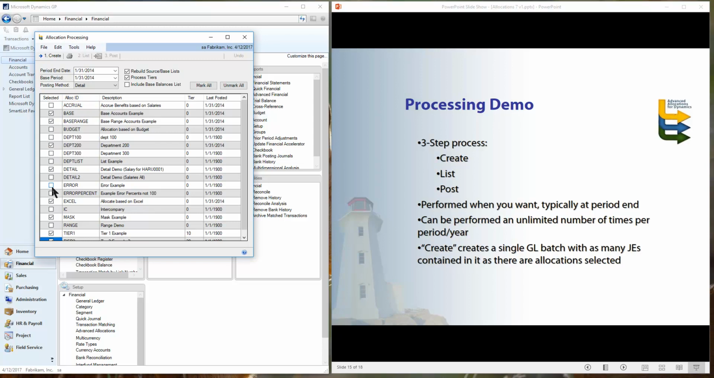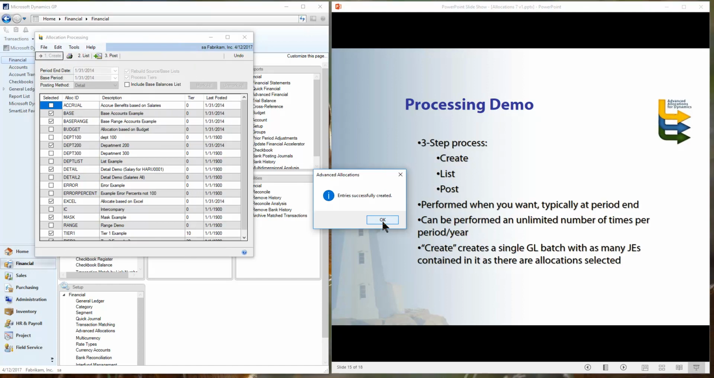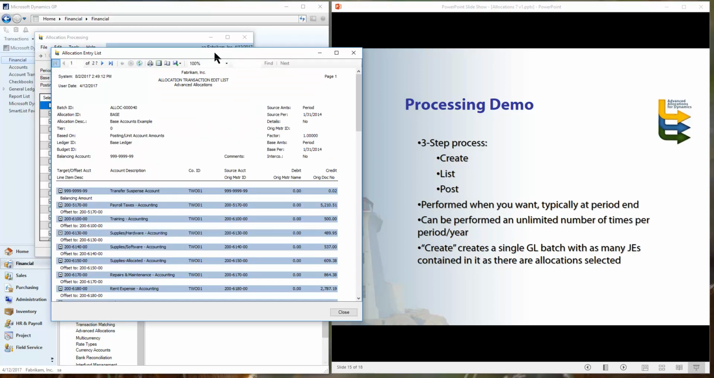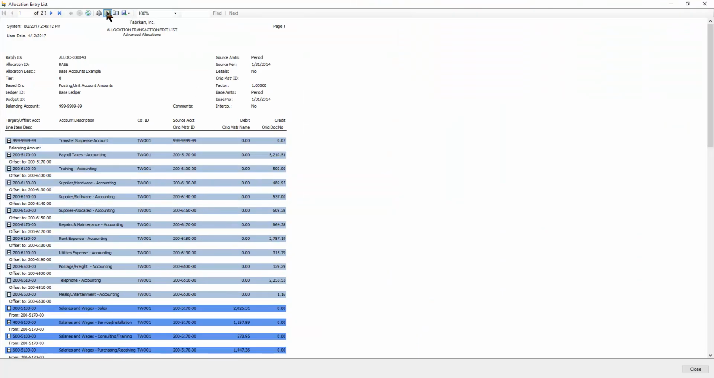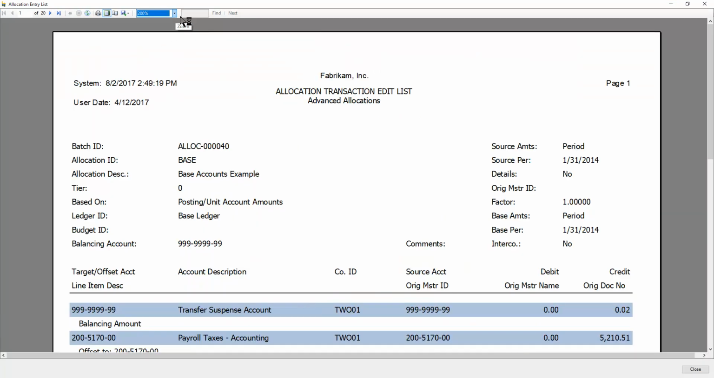Okay, so I have maybe 5 or 6 allocations selected. I'm just going to click the Create button. And this is telling you that it's going through multiple tiers, because we did have multiple tiers set up. And the system is done calculating the entries. Now we'll go into List and bring the Edit List up on the window. I'm just going to change the way this looks so it's a little bit clearer, make it easier for you all to see.